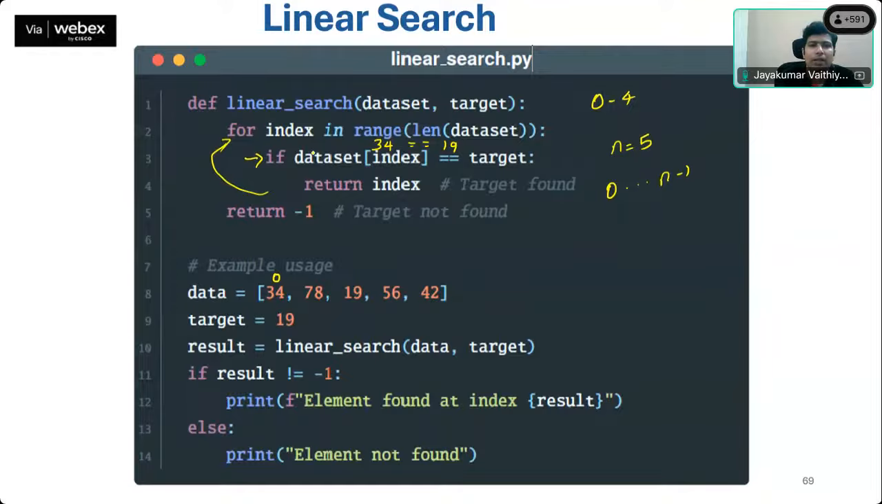So next time the index is incremented to 1. It will go to the next location, 78. It will check 78 equal to 19. This is also false. Again, it will go back to the for loop. Now index is changed to 2. What is the value located in the second location? 19. So 19 equal to 19, it will do the comparison. So it is a match. Then it will return the index. What is the value of index? 2. So this function will return value 2.